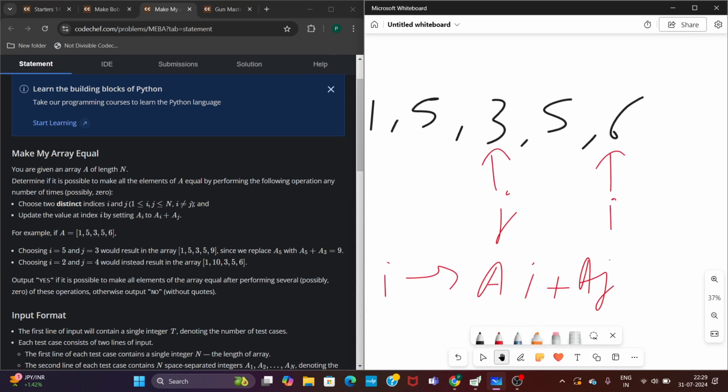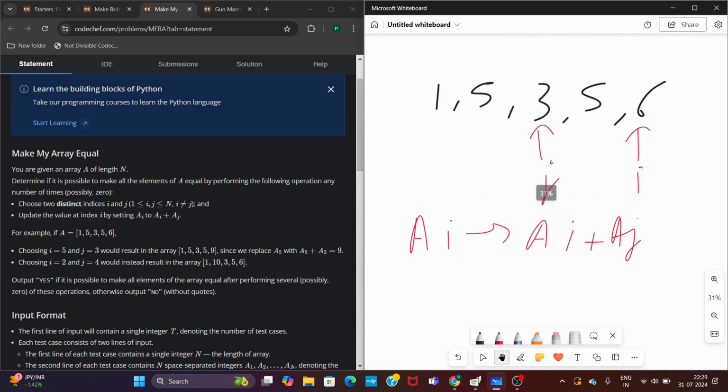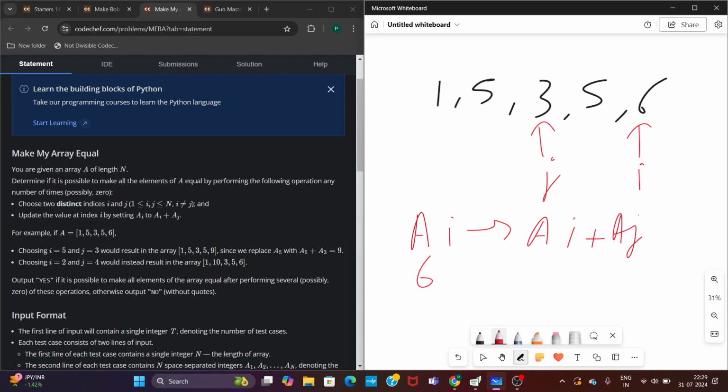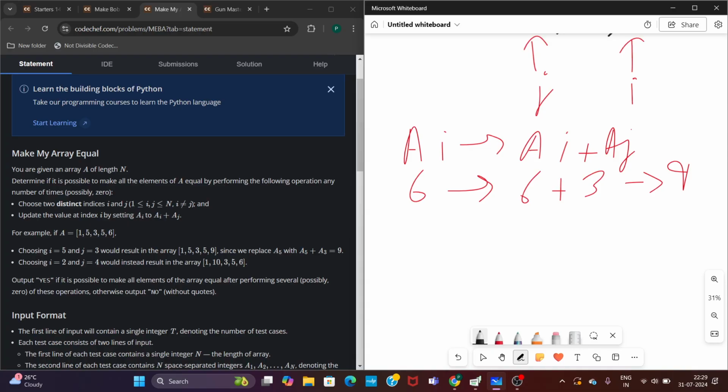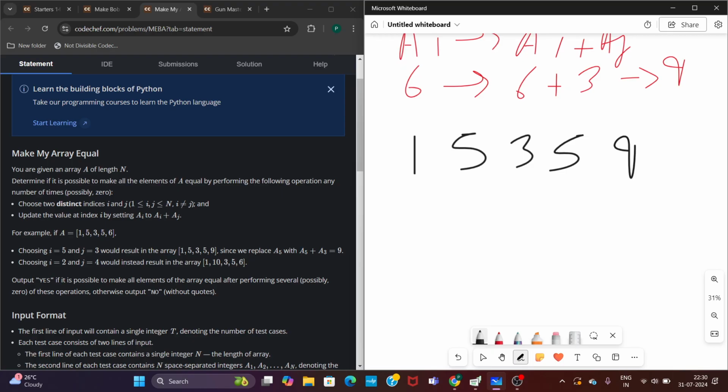Basically, your A[i] is 6 over here. Now it will be A[i] plus A[j]. j is 3 over here, which equals 9. So basically, our A[i] will be 9. So our new array will be 1, 5, 3, 5, 9. As you are able to see, we have incremented our 6 by A[j].